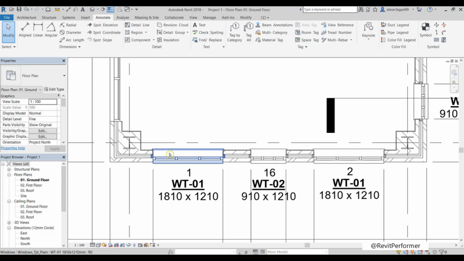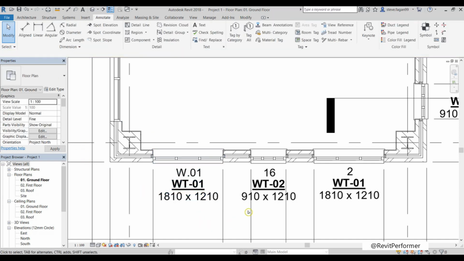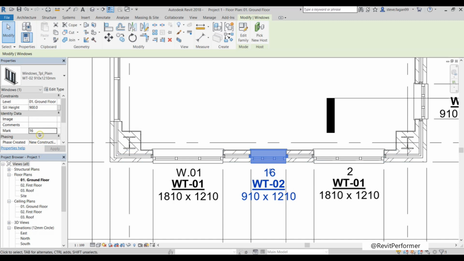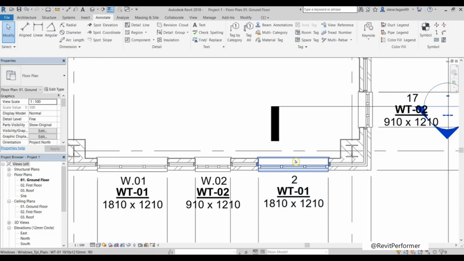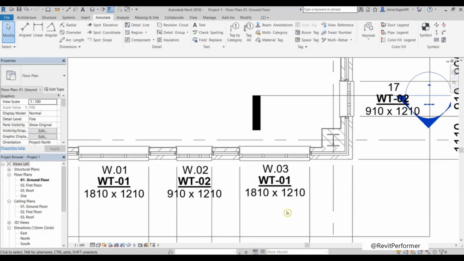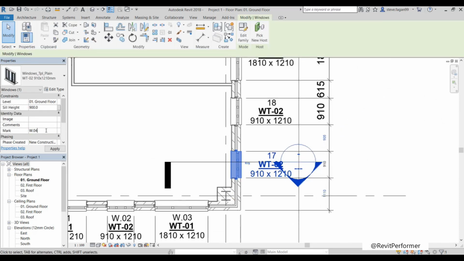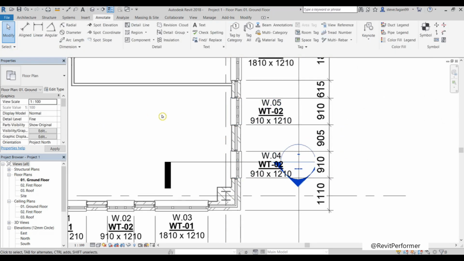So what I want to do is I want to select each of the windows and change the type mark to W.01 for window 1, and we have W.02 for window 2, W.03 for window 3, and so on. I'm going to run around the building and do the same thing. The reason is so later on we're able to reference each individual window.